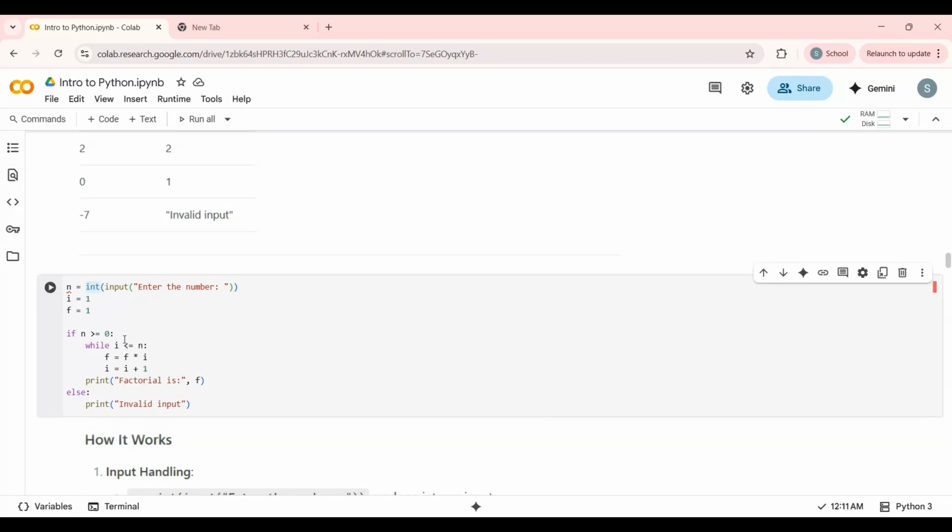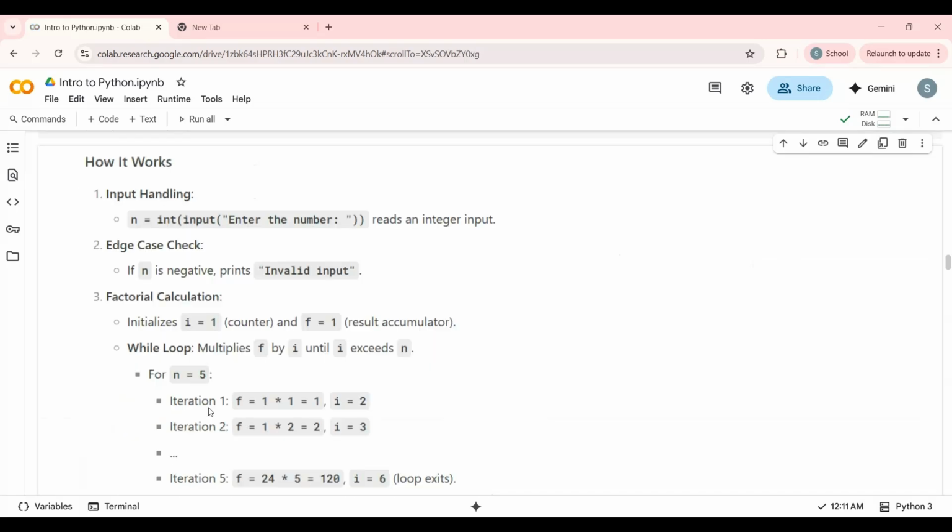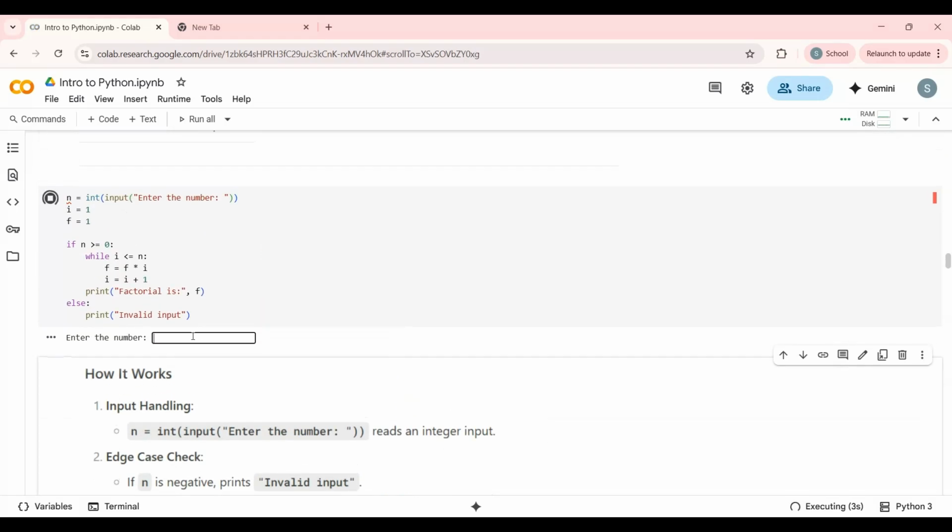But let's say it is positive, while i is less than or equal to n. In this case, n can be anything, say 5. The initial accumulator value is 1. 1 times 1 gives 1. And then i gets incremented by 1, so the next i value is going to be 2. This changes it to 2 times 1, which is 2, then 2 times 3, that becomes 6, and so on. Finally, you will print the factorial, and you will get your factorial value. So let me run it and take any factorial, 6.